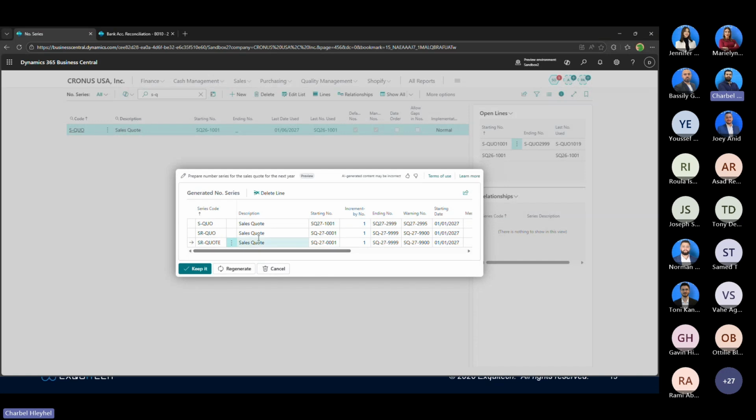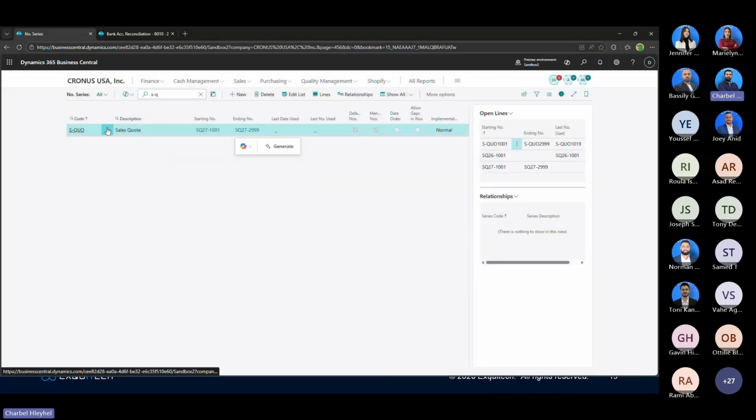And I'm actually able to delete the lines that I would not like to have. So if I delete both of these lines and I try to keep this one, as you can see here, the sales code has been updated automatically. So now I have SQ271001. So this is kind of a configuration that is usually tedious, and usually we need to do it on a number series basis. But as you can see with the prompt, we are able to select either a whole module or even prepare all of these number series for the next year.